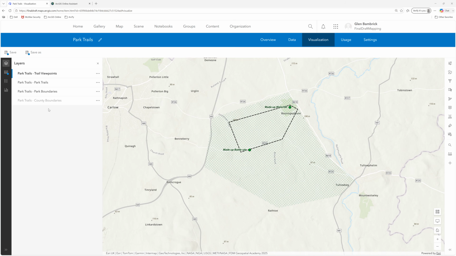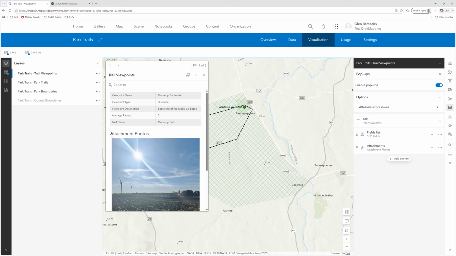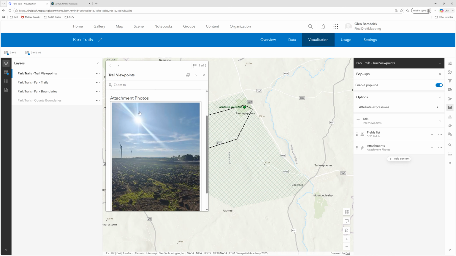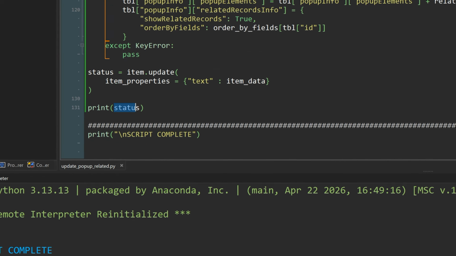Here we have our Park Trails feature service. I have trail viewpoints highlighted, and if I click on pop-ups on the right hand side, you can see the current state of the pop-up. And when I click on one here, it's to show that we actually have attachment set. We set the title, we updated the fields, we added attachments, and we removed the last edited. We will see related record info when I run the script. So let's head back over to our Python script and run. The script is complete.